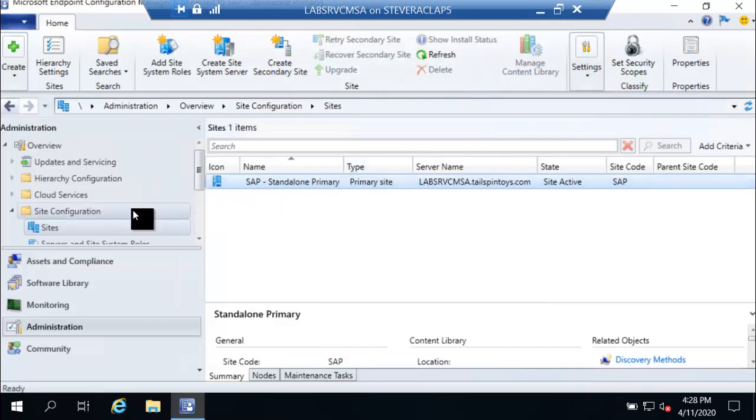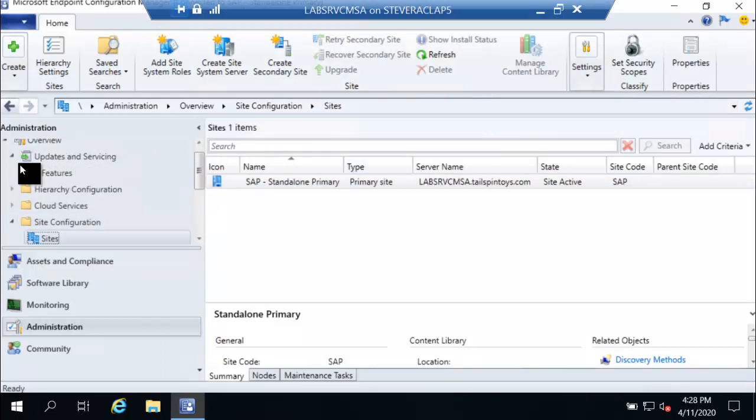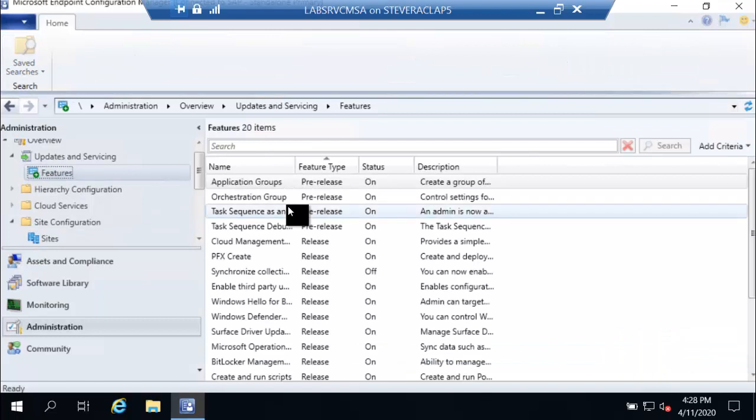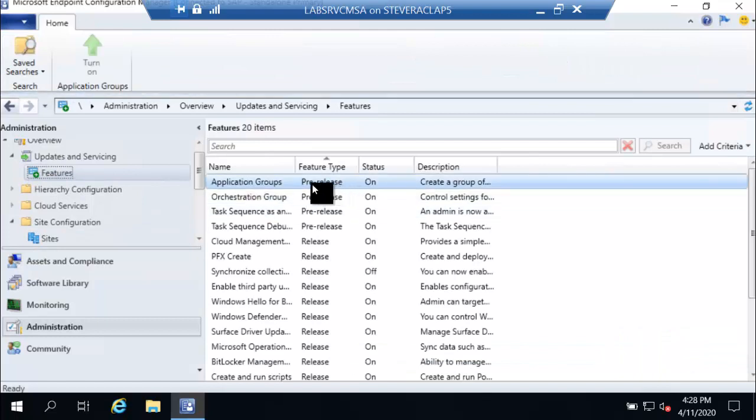And then under Features, Updates and Servicing, under Features, you will see that Application Groups is right here as a pre-release, and it is turned on. So if that's not the case for you, you will need to go and enable that and then restart your console so that you will see that feature actually showing up in your console. All right. Now, let's explore a little bit more.